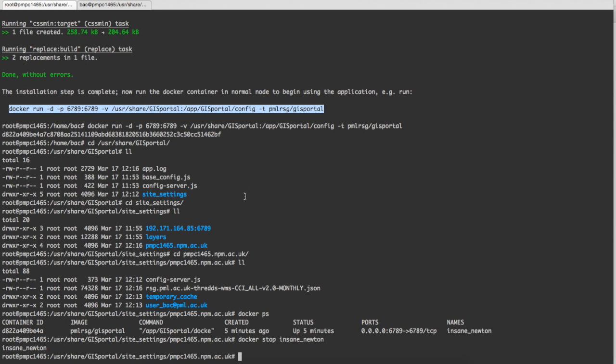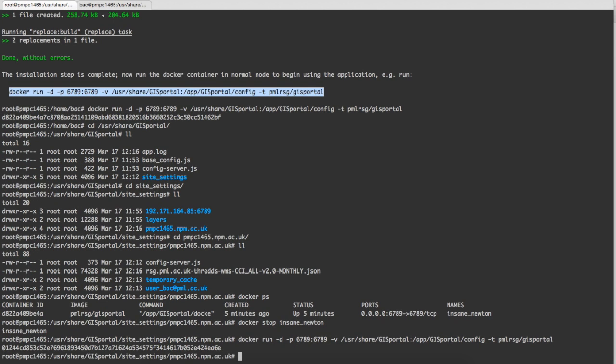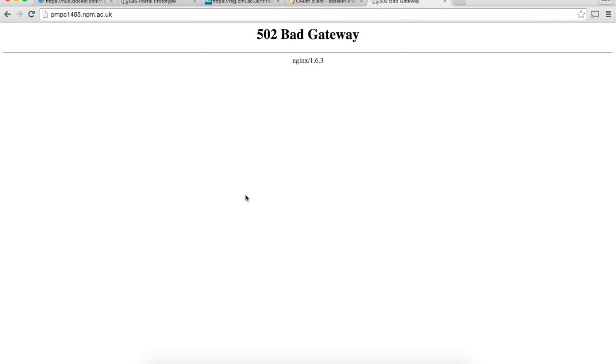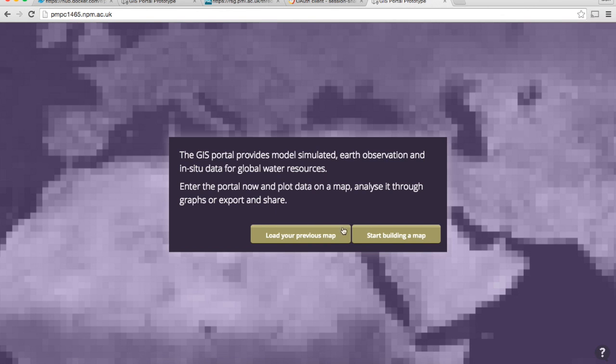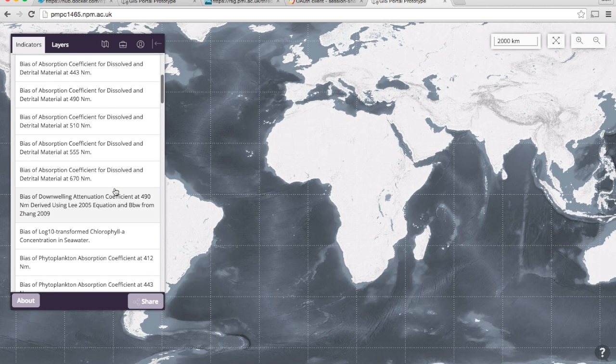But because we configured the domain interactively and we set up authentication using Google OAuth, and our configuration files have been saved on our local host, when we do docker run again, it will pick up all the configuration files. And so when I reload, giving it a second or two, and go back to the map, I've already got all my ocean color data in there that I added last time.